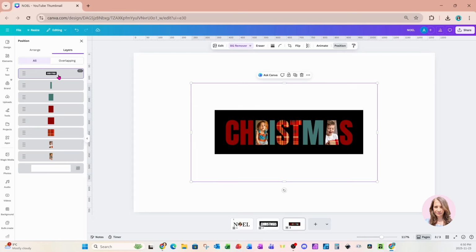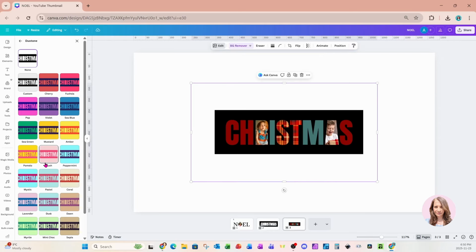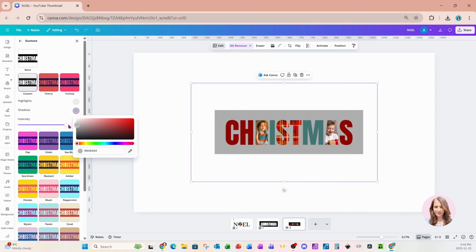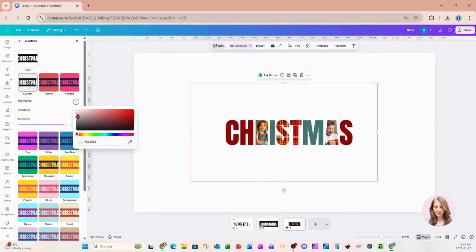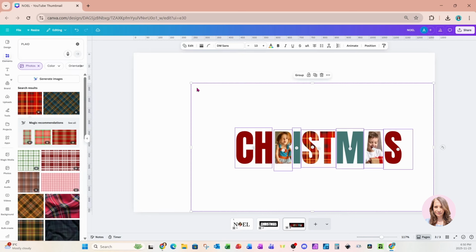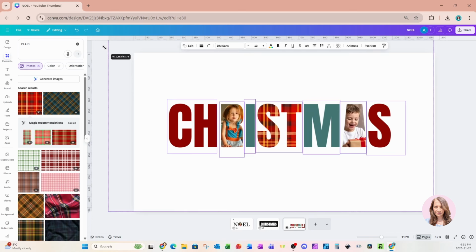Let's grab that overlay now and let's make it white. So with that overlay selected, I'm going to go to edit. I'm going to go to dual tone and I'm going to choose the custom feature to make it white. So I'll change highlights and shadows both to white. Okay, there we go right there. I'm going to grab everything and just make it a little bit larger like this.